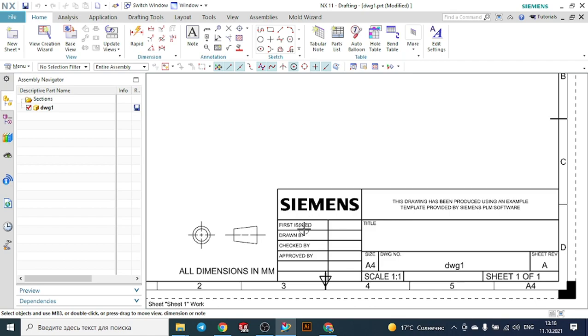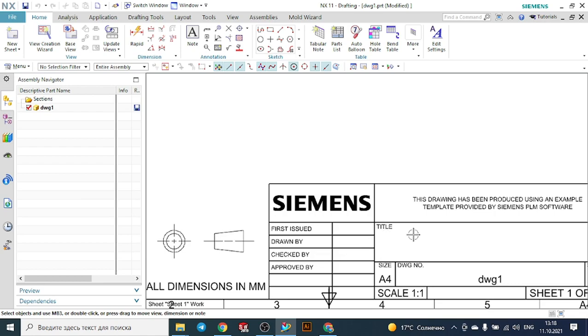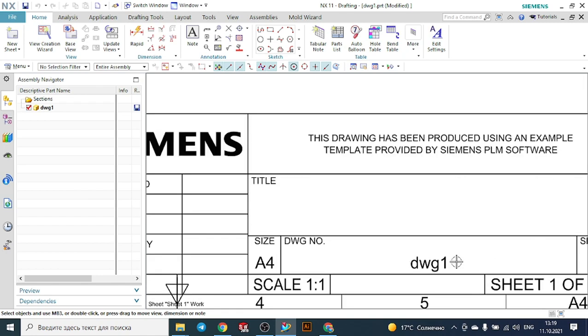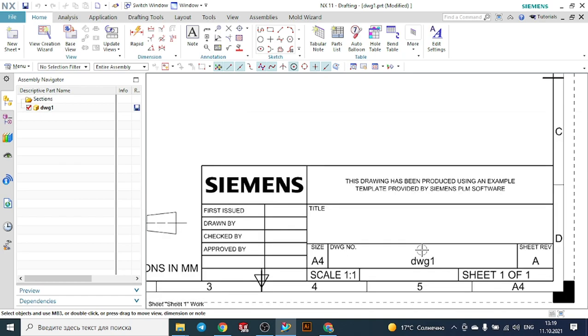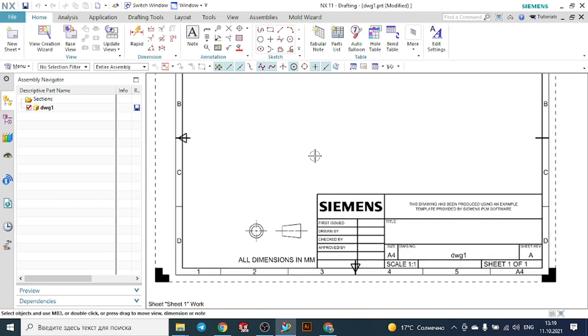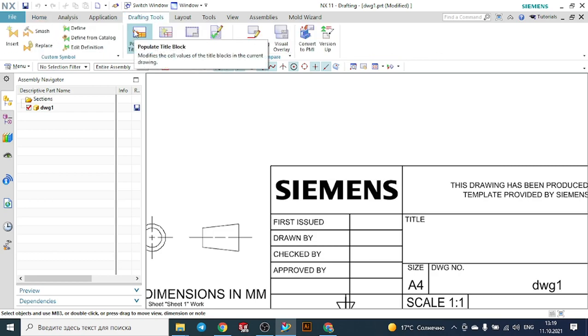You see here you can select the first issue, the drawn by, checked by, approved by, the title, the size of the worksheet, and the scale, here the number of the workpiece, the sheet, and here there is several information included. This is the standard one. Also you can change these values, so make some input parameters. For example, in order to make the input parameter for this size, go to the drafting tool, and select populate title block.